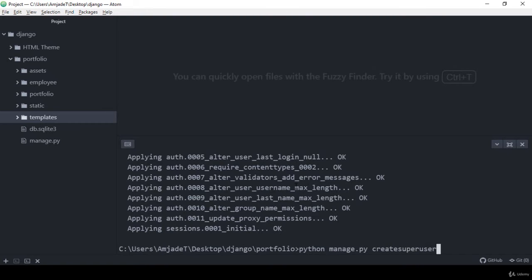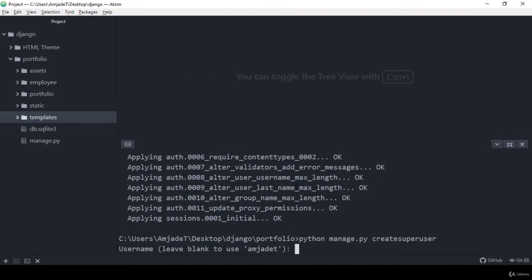So I just simply name it create superuser. Now if you click enter, you can see first of all it's automatically provided a username, which is your computer name. My computer name is Amjad, so that's why it's showing Amjad. Rather than that, if you want to add a new one, I just name it easy learning.